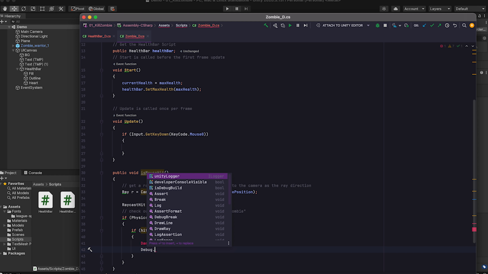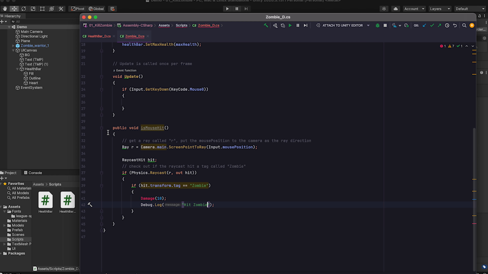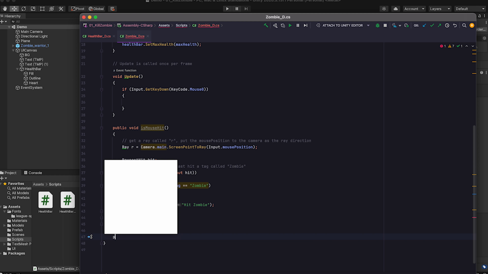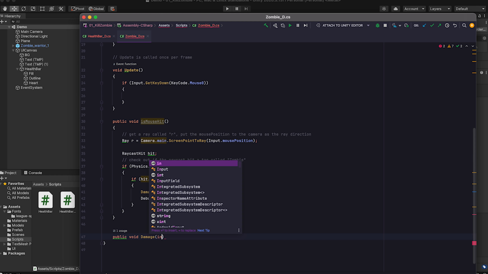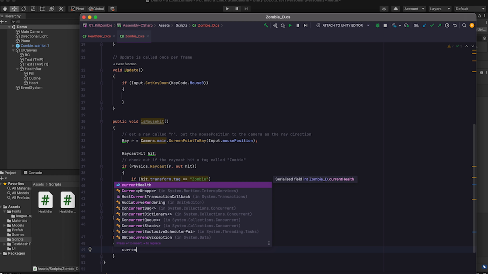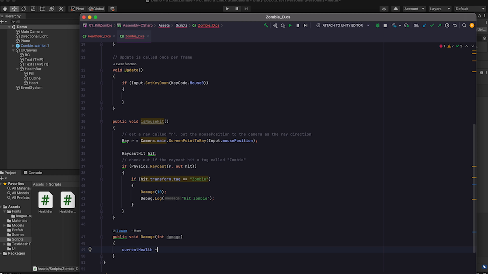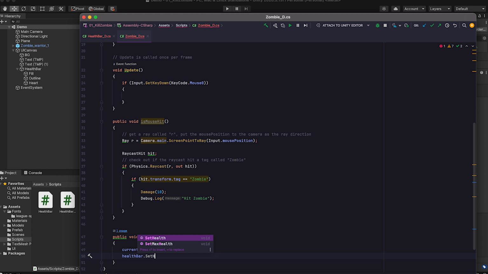Maybe we can do a debug log, and we will write "hit zombie". Okay, then damage. So let's create another damage method and link it up to the previous health bar. So public void Damage, int damage, current health minus equals damage, healthBar.SetHealth current health.